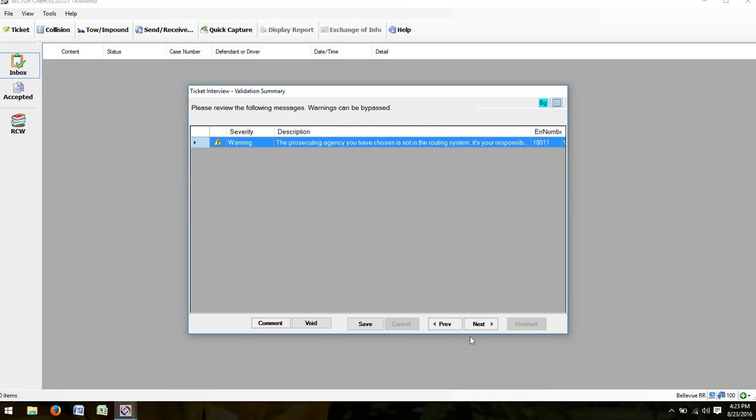Next page. This is a soft warning. This happened because I referred a ticket to a prosecutor and I didn't select a prosecuting agency. It's actually not a big deal. It's more of an, are you sure you want to leave this blank kind of warning? You can skip right over it.